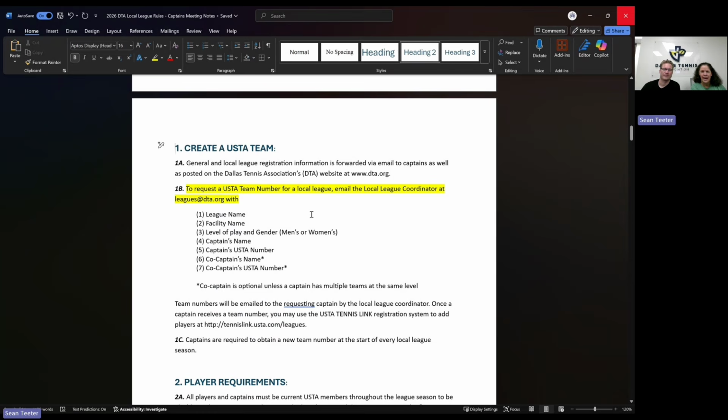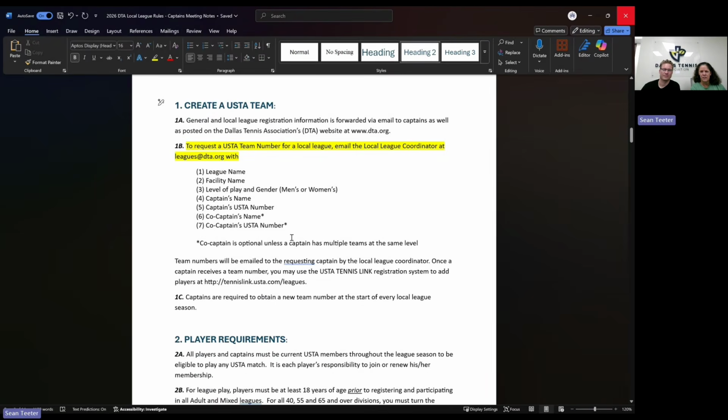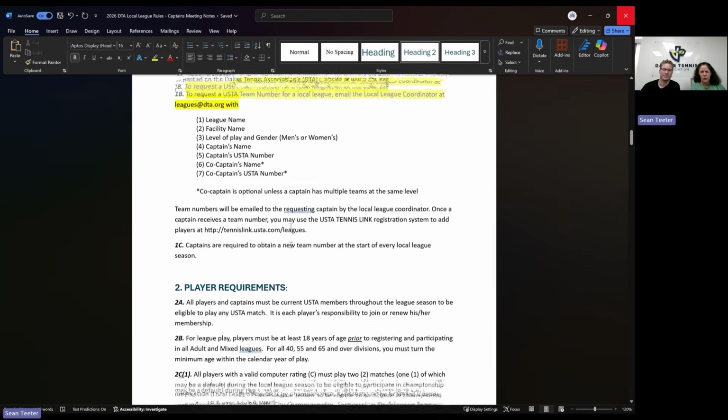Request a team, I need this information. Don't just send me an email saying, hey, I want a team, because I will have to email you back and say, hey, great, would you send me the league name, the facility name, your level of play, and your gender, because sometimes I can't tell just by the name. The captain's name, the captain's USTA number, and if you're going to have a co-captain, include their name and USTA number as well.